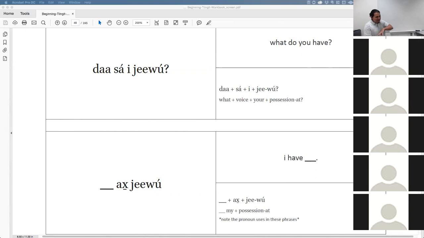So kinship is really important, because it's important to know how you're related to people through the Tlingit way of knowing.